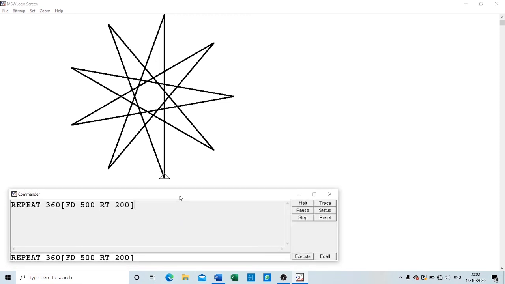So I hope it was interesting and you have understood it. In the next class, I will show you more on the repeat command. Then I will start how to use procedures in Logo. So thank you, students.